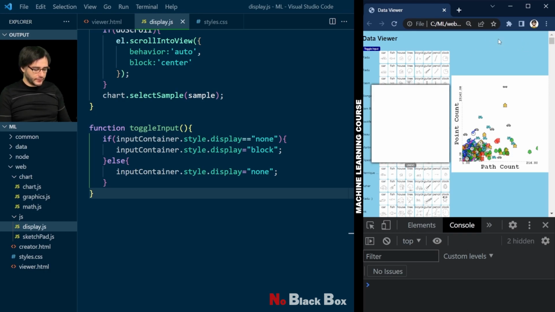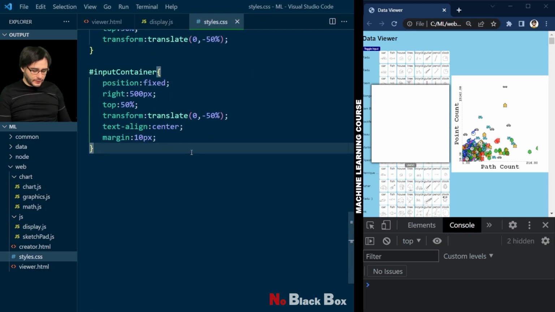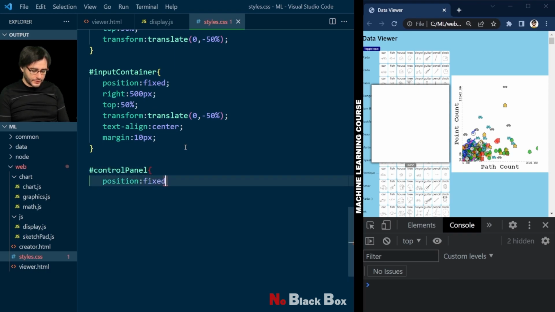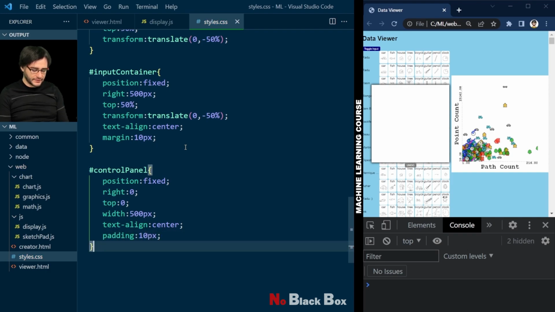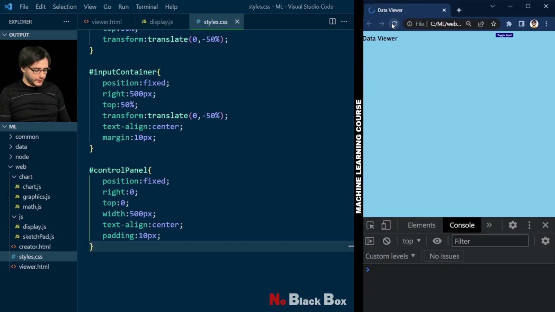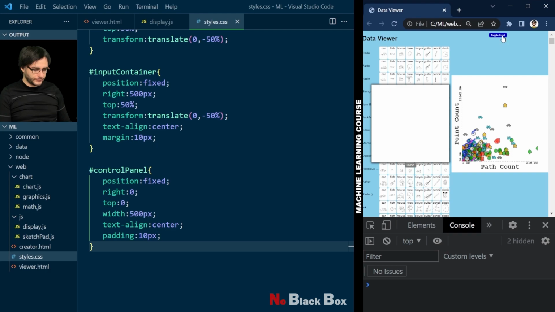But let's put it up here over the chart. There's a lot of empty space there. In style CSS, I'll add a style for our control panel, position it to fixed, right 0, top 0. I'm gonna give it the same width as the chart, just so it aligns well. And then text align to center, so it's gonna be in the middle of that 500 pixel area. And let's have it with the padding of 10 pixels. Refresh, and it's right here.